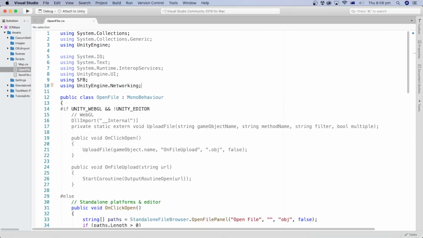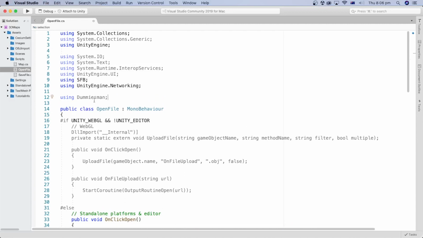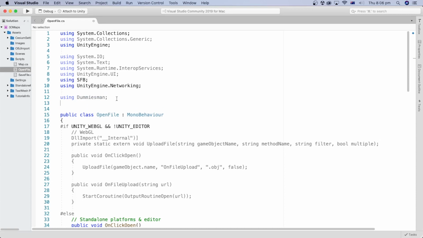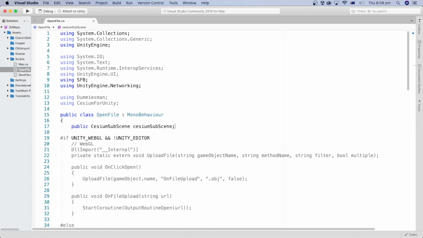Let's add the Dummiesman namespace provided by the Runtime OBJ Importer package we installed in the previous tutorial. Let's also add the CZM for Unity namespace from the CZM package we installed in the Set CZM and Google Maps API tutorial. I will add a public variable to assign the CZM subscene game object in the Unity editor to it.